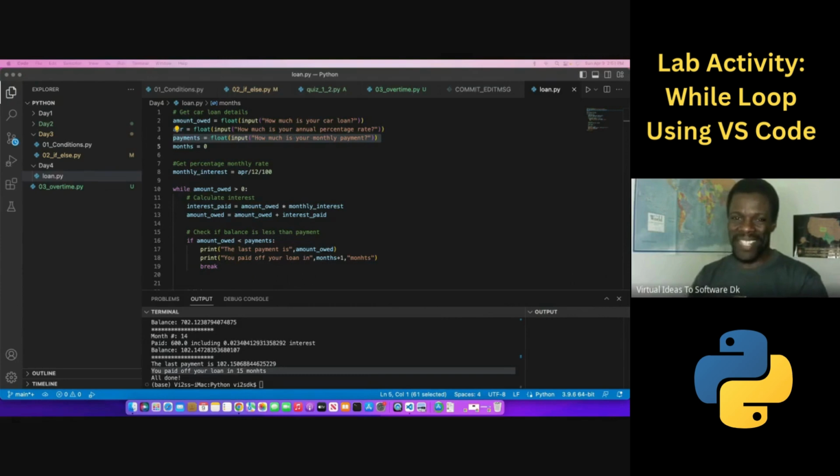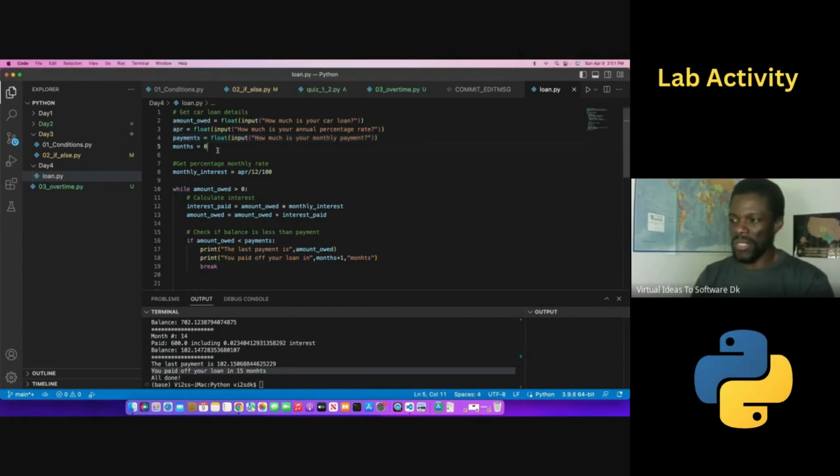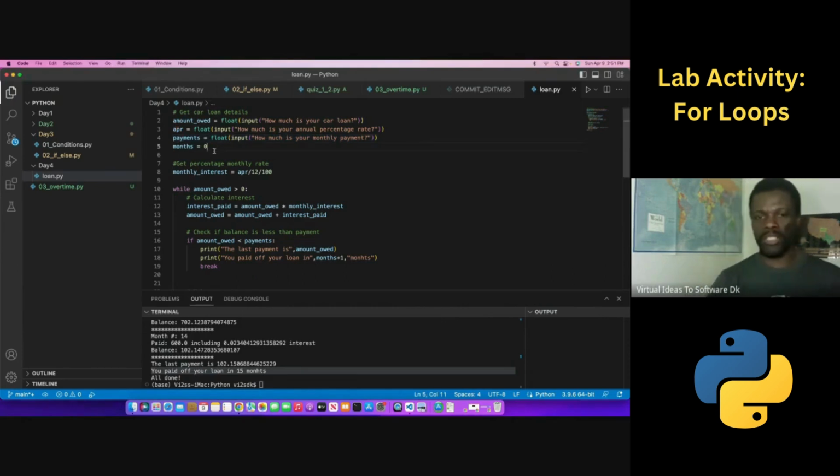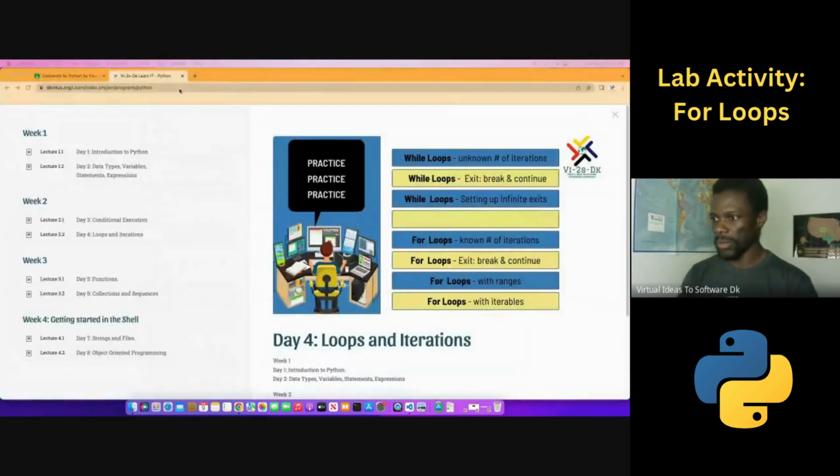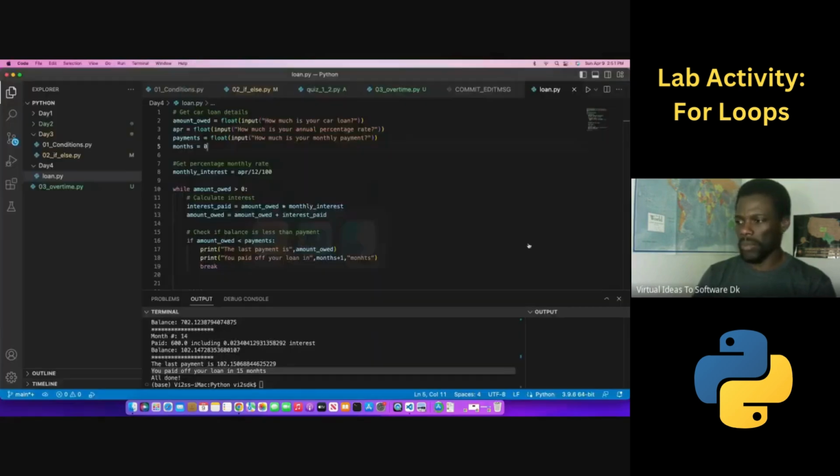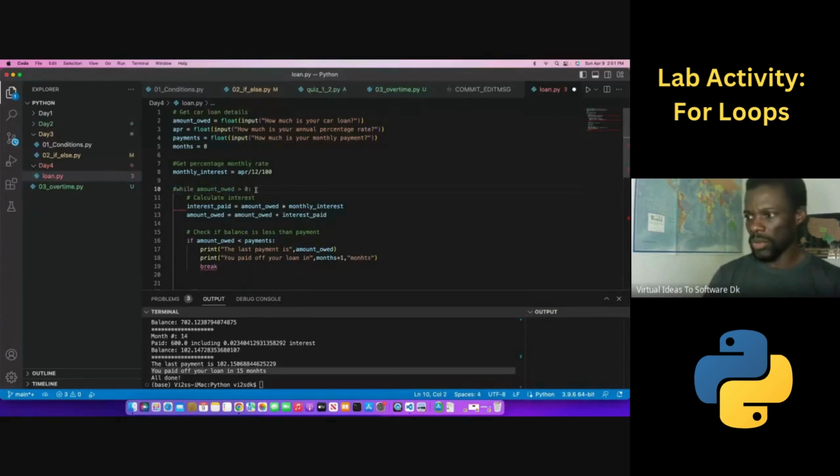Yeah. So this is exactly what you would do to make this work. If you want to change it so you specify the number of months, the number of times that you want to make your payment, let me go back to our code. That will be looking at for loops with a known number of iterations. In that case, instead of doing a while loop, let me code that out, you need to do a for loop.